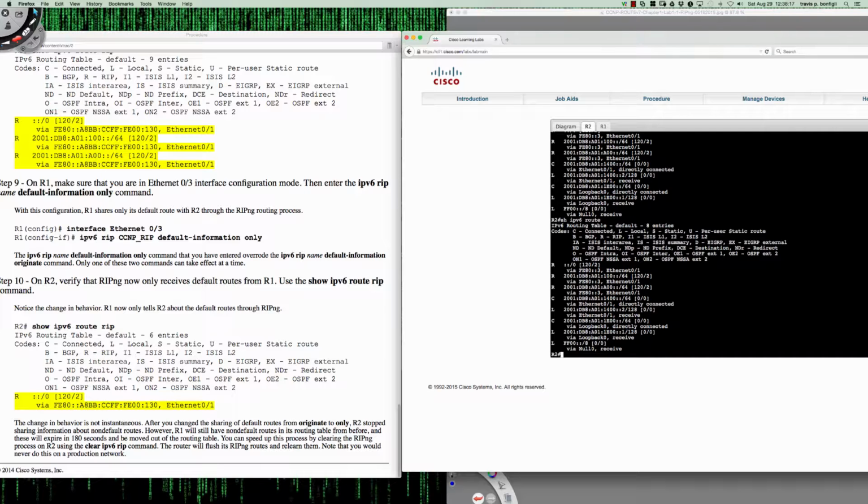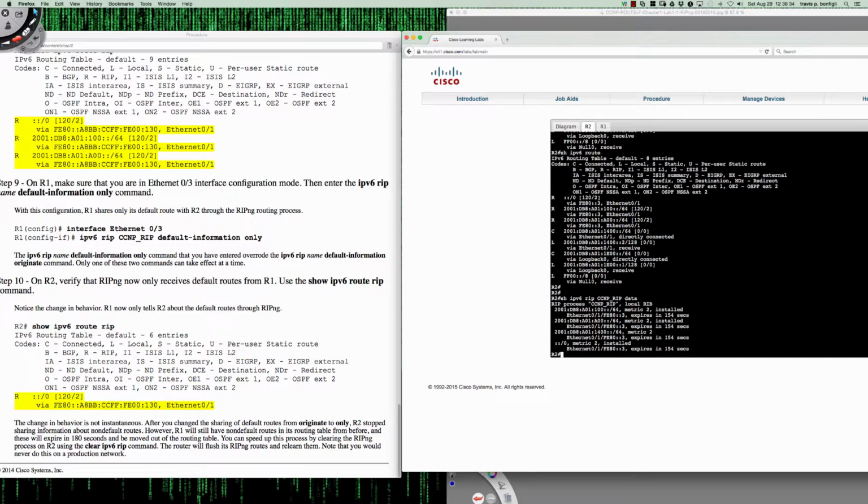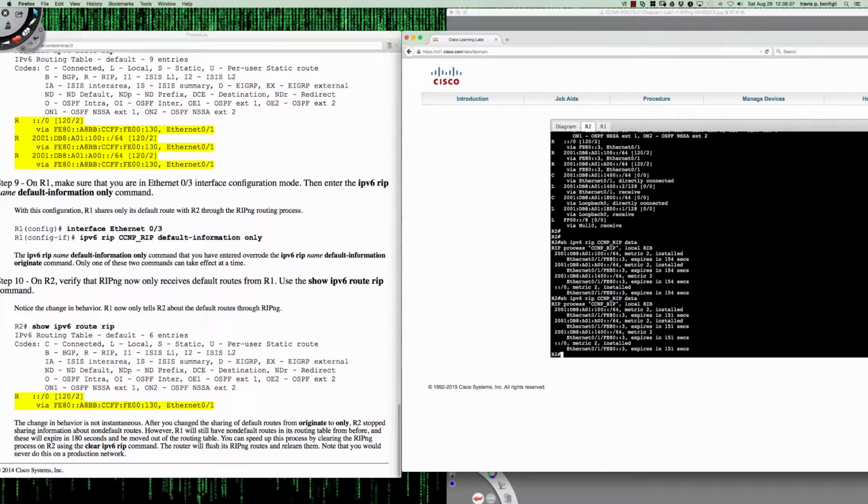No. So I've pulled that off of router 1. However, it's still here on router 2. So remember, if I were to say show IPv6 RIP CCMP_RIP database, we're going to see a little difference here in about, and there it is, about 2 seconds. So what happened?